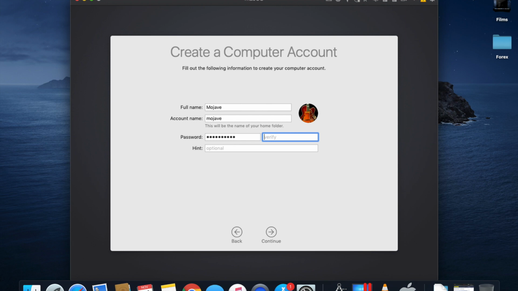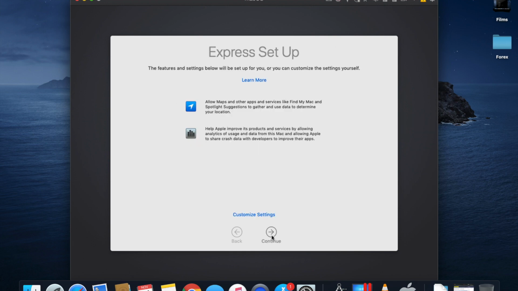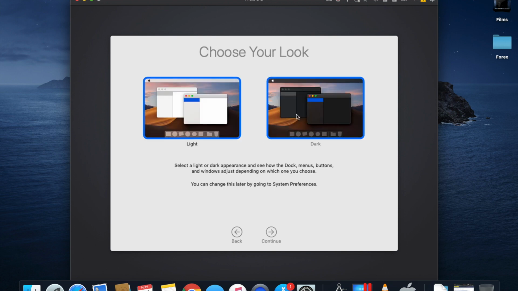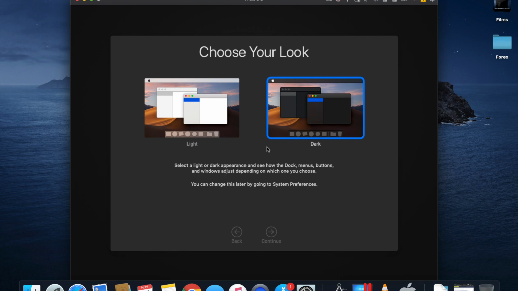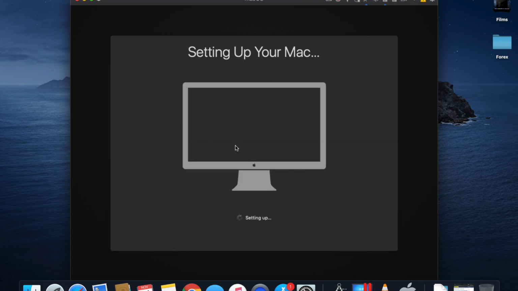Password you need to choose. So I set all these things up. So now creating an account, it's going to take a while. Continue. I think we are almost ready to use our macOS. This is the final stage of setting up.